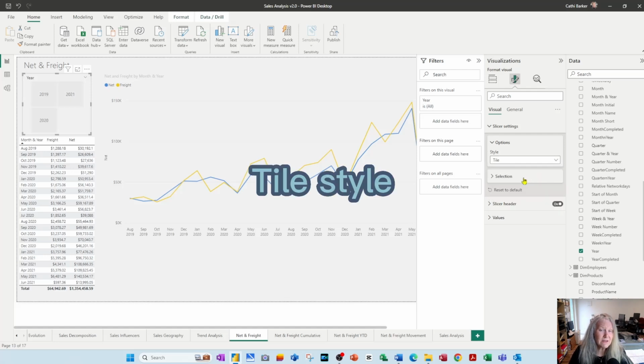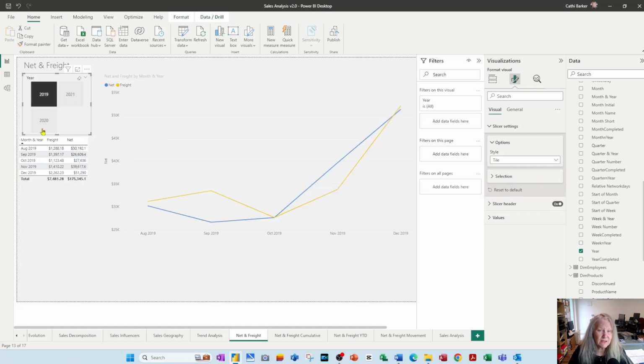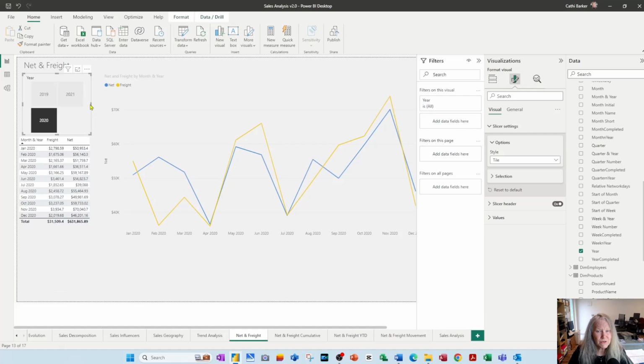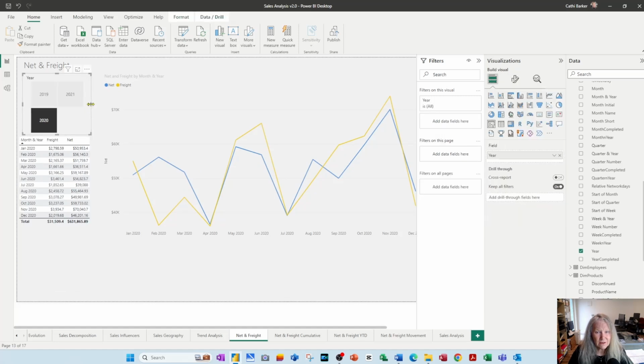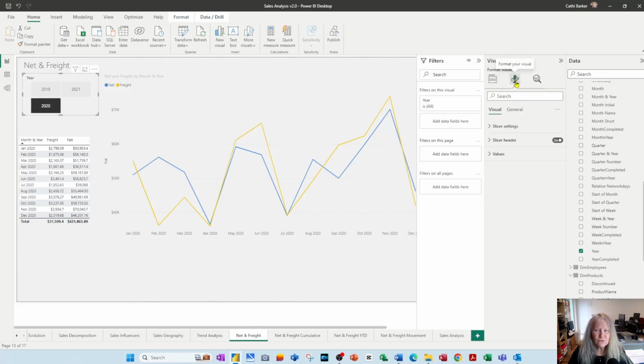Well, a tile looks like a collection of buttons, and you just click on the tile for the year that you're after. And of course you can stretch this if you want your tiles to look a certain way, and I can drag it back. You can also customize the tiles, and whether it's a 2 by 2, simply by going to format your visual.